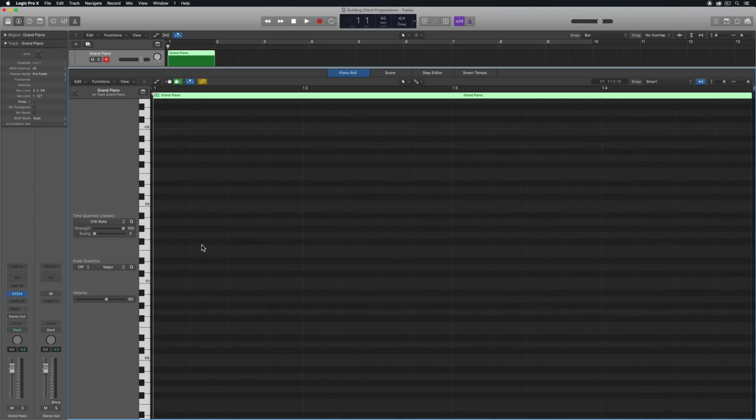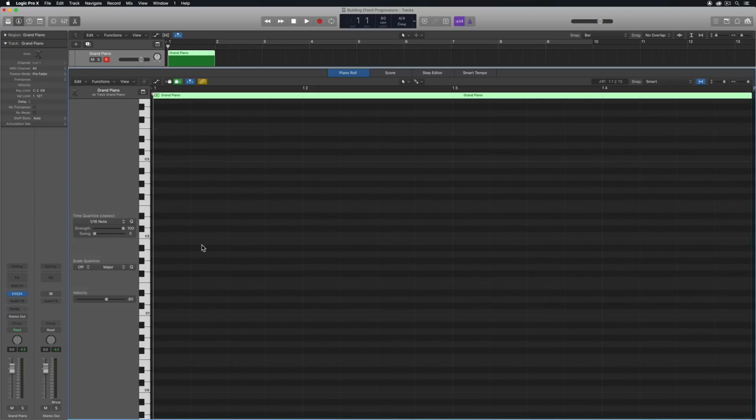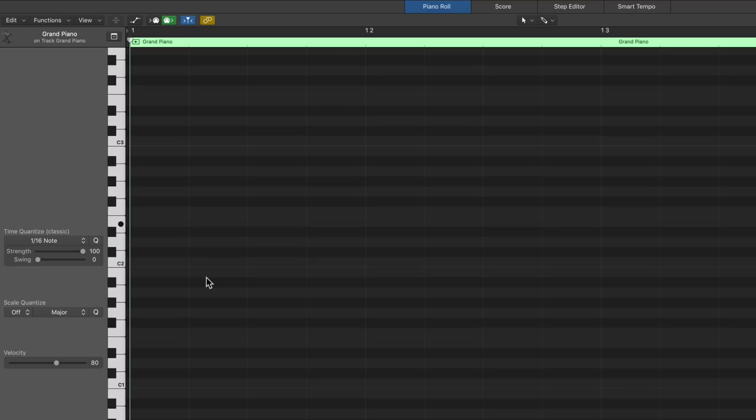And chords really are based on scale structure. C major, for example. Or A minor, for example. And those are the two that we're going to use in this video to construct chord progressions.